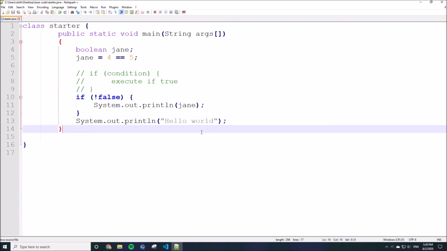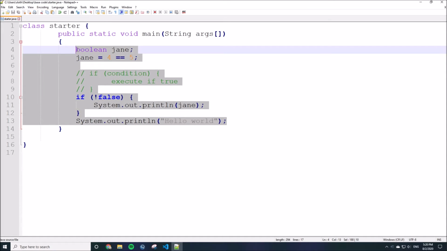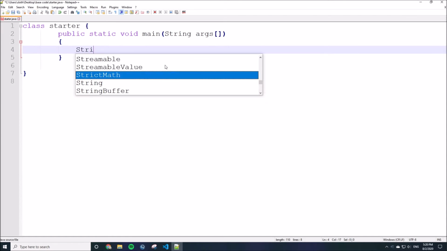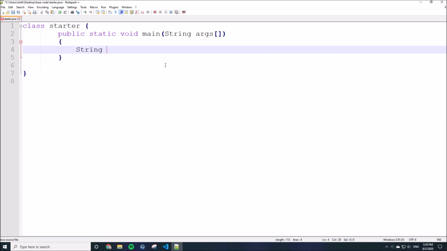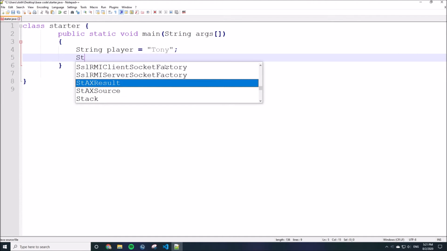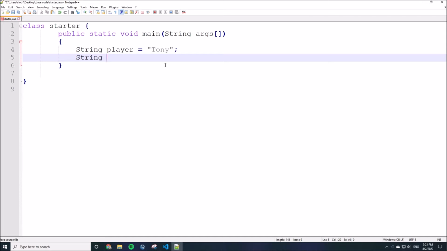Okay, so let's apply this to something. I'm just gonna go back to my Pokemon reference. I don't know where it came from, but you know it's working, so cool. Let's say I have a player, and let's name this player. I don't know. I'll name it myself. Why not? I'll name it Tony. All right. So string player is equal to Tony. Then let's make a string, like nurse, and I'll name her nurse.